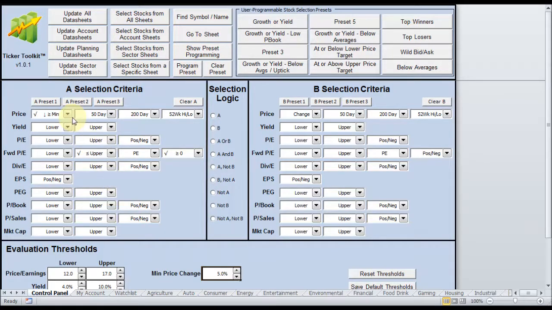Our selection criteria are configured to find stocks whose price is down more than 5% with a forward PE that is less than 17 and is positive. Since we've only configured the A selection criteria and didn't need the B selection criteria for this search, select A under the Selection Logic heading.